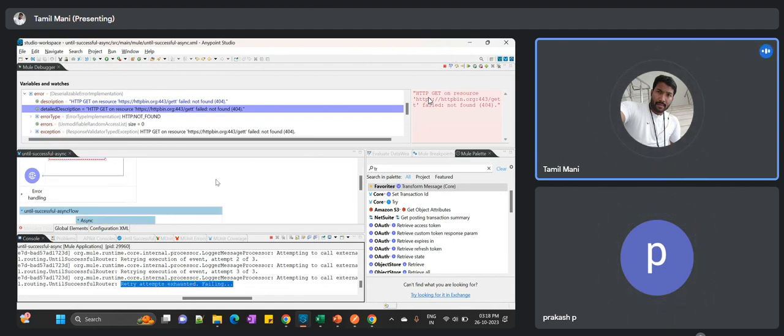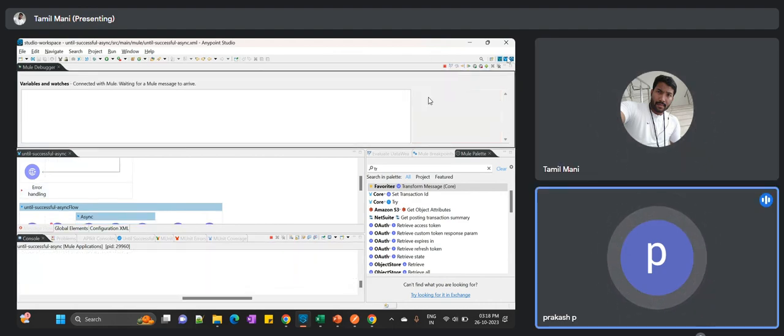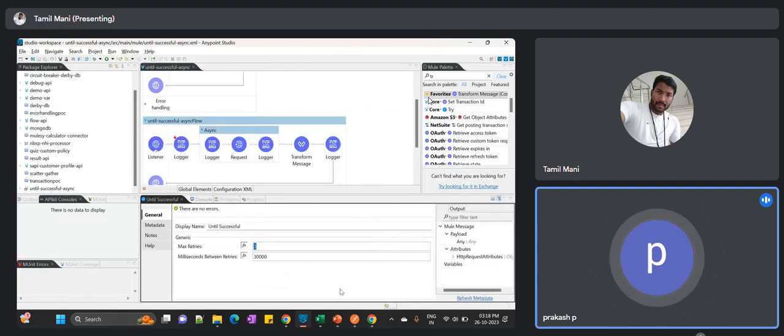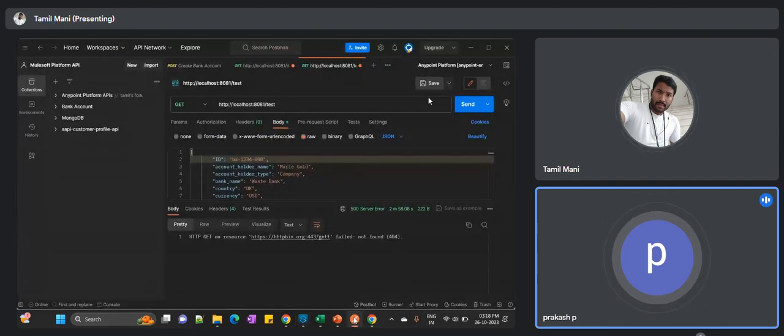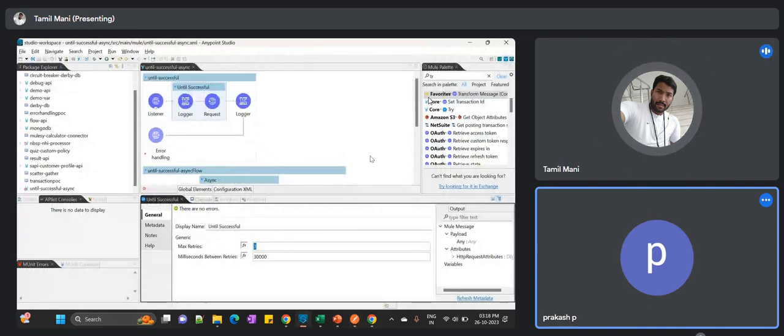If you have defined any error handler, it will go to the error handling section and it will complete. And if I haven't defined any error handling, then it will go again to the start, like it will try from scratch. That's right. Okay. Cool. Done.